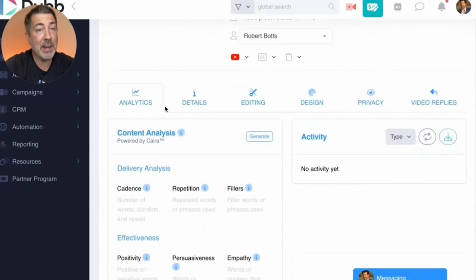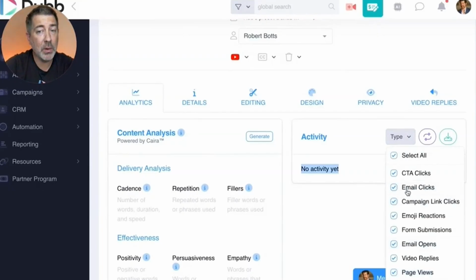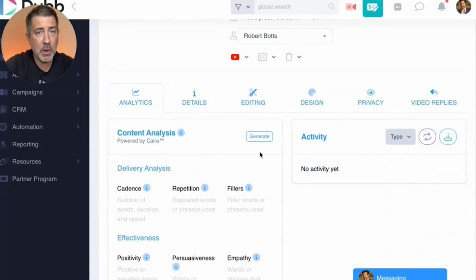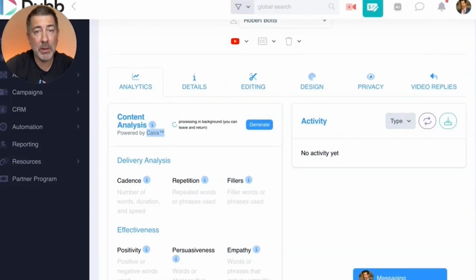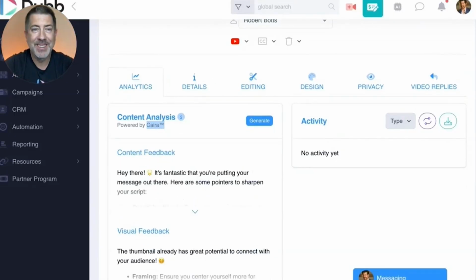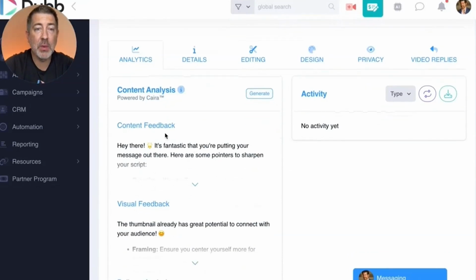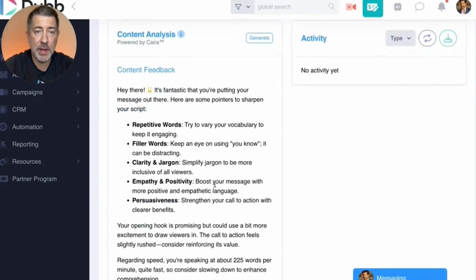And then you also have analytics right here on the page. Now it says no activity just because we haven't sent this video anywhere, but when we do send it, we can get all kinds of things that we can drill down on. Email clicks, CTA buttons, opens, views, what percentage did they watch the video, all really good for smart follow-up. And then there's also an AI video coach called Kyra right here in the middle of the video edit page. And when you click generate for Kyra after you're done recording, it's going to give you content feedback that you can see right here.